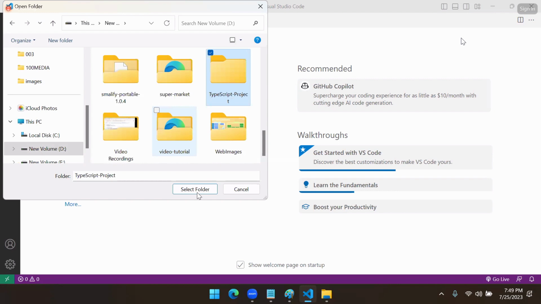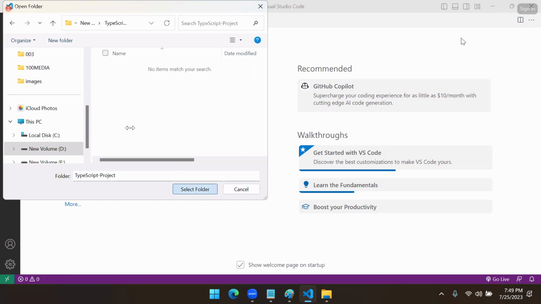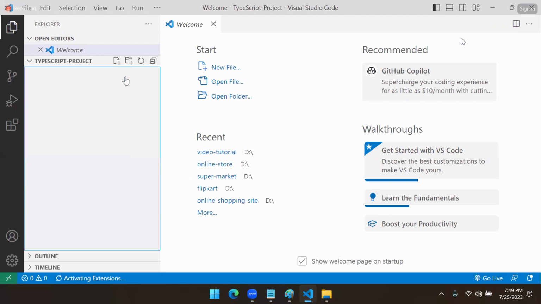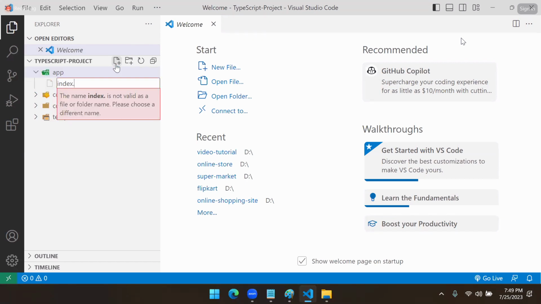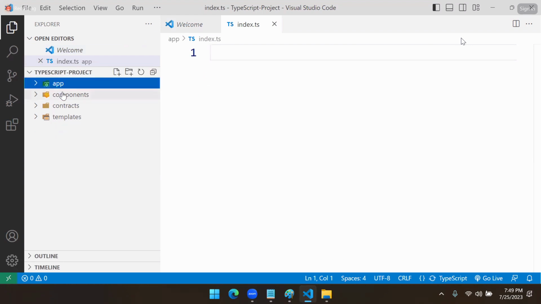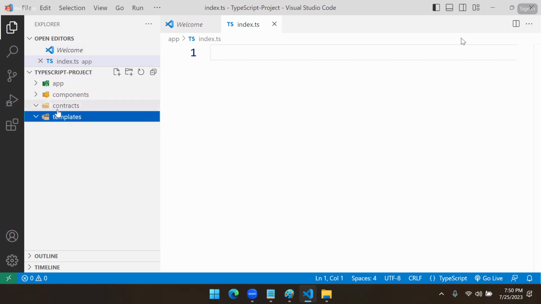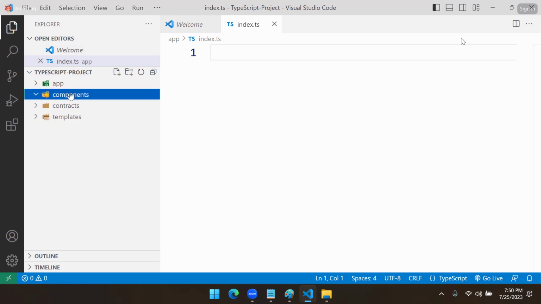Now in this project folder, I'm adding some file system. We have a folder contracts, another folder templates, another folder components, and another folder app. Now in this app, we have a new file index.ts, TypeScript. In the contracts, we will put all the rules. In the templates, we will keep all abstract classes. All interfaces will be in contracts, abstract classes will be in templates, and classes will be in components.